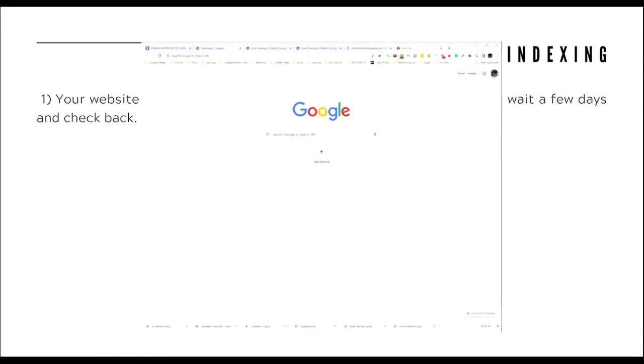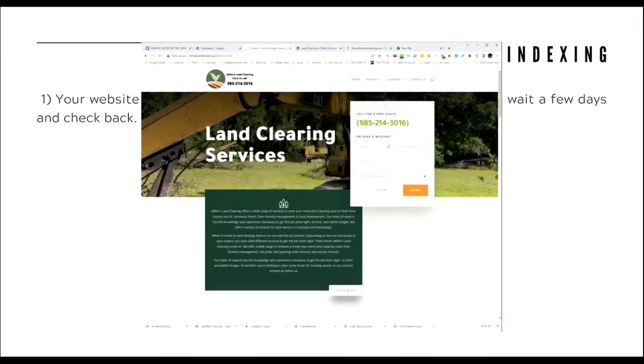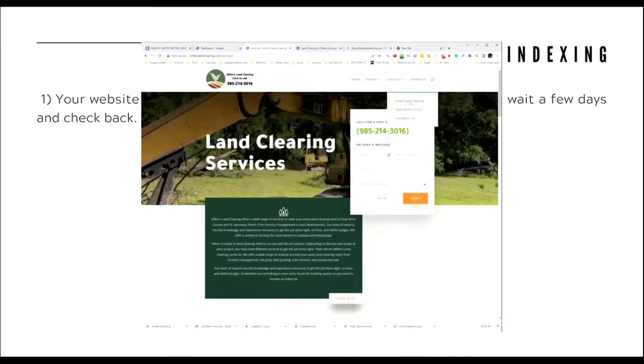Okay, so first what we're going to do is take a look at a website that we were working on. This is for a land clearing service. If we actually go and look, we can see that it has 2 service pages, 3 location pages, and a contact us page within the menu settings, right? So it definitely has a couple pages. It looks like at least 7 or 8 pages.